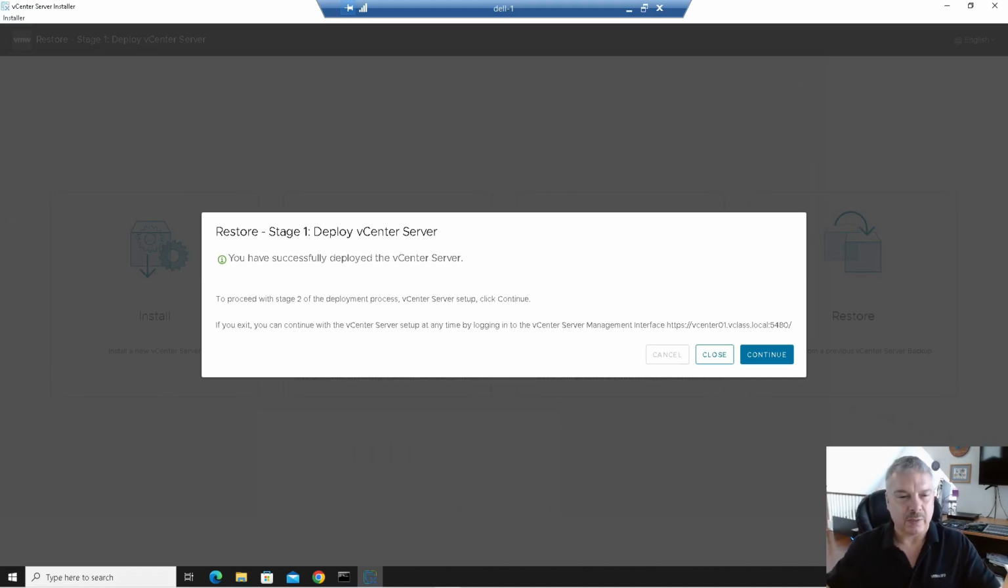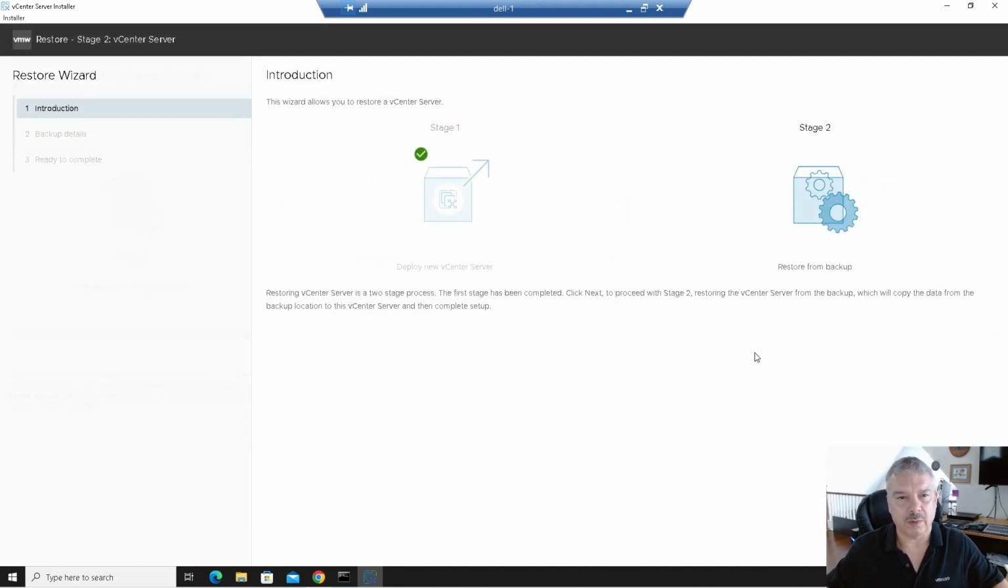Everybody, so that's done, and what do we see here? Stage 1's been deployed. It says successfully deployed the vCenter server. To proceed with stage 2, hit that continue button. If you exit without hitting continue, you can always go into the management interface on port 5480. So I'm just going to hit continue, and we wait and see what happens.